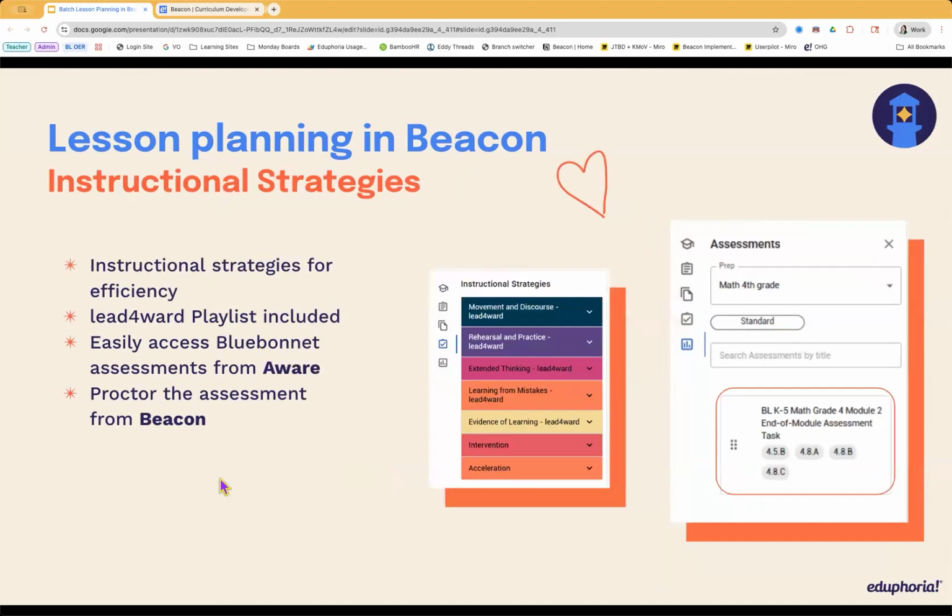You also can focus on your lesson planning strategies with Beacon. So I love our instructional strategies. We do have the ability to include the Lead Forward strategies for y'all whenever you onboard with Beacon, but you can also access different strategies and make new categories. You can see what your utilization is of these strategies within your classrooms.